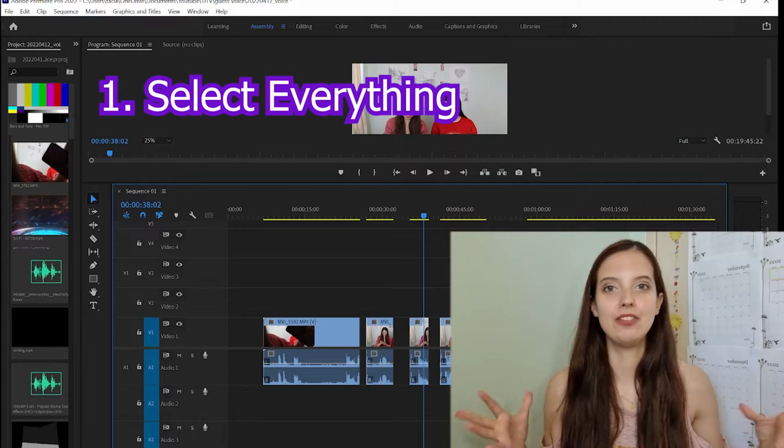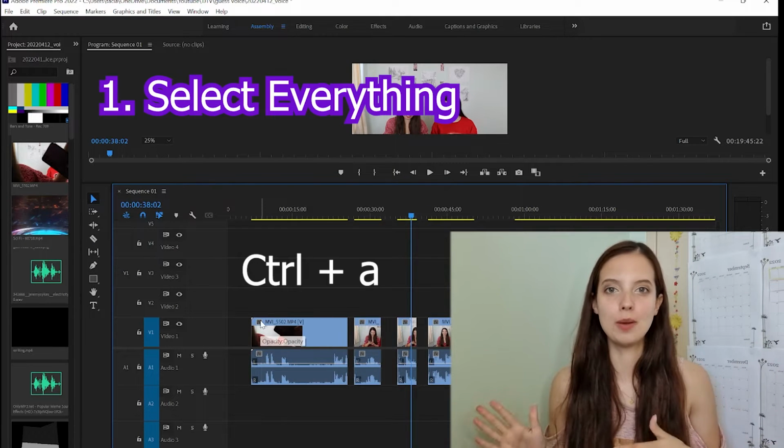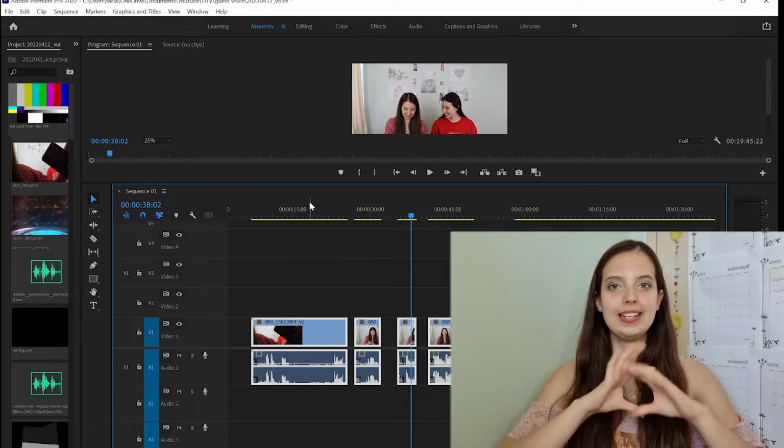First thing you want to do is select the region that you would like to remove the gaps for. Now there are multiple ways of doing this, so I can show you some ways. If you want to select everything, you can just click Control or Command and A. Now that will select everything.